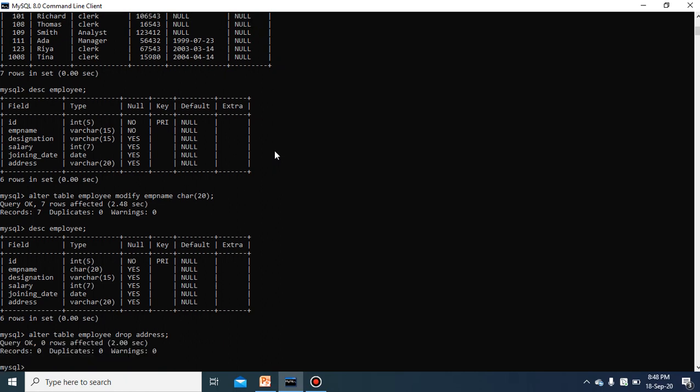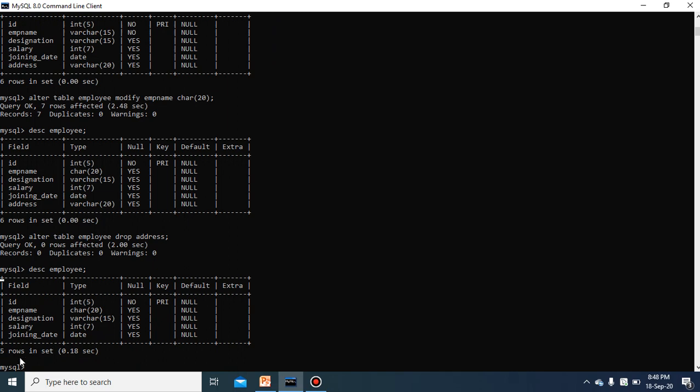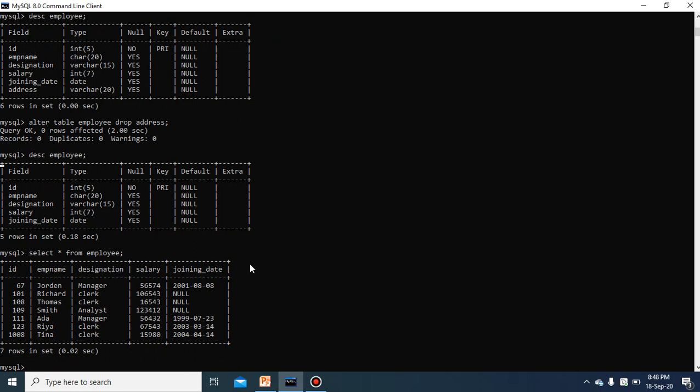Yes, here when we had seen DESC employee, the address column was showing. Now when you write DESC employee again, the address column is removed. One more command to check it: SELECT asterisk FROM employee. Now you can see the address column has been removed. It is not coming; earlier it was there.